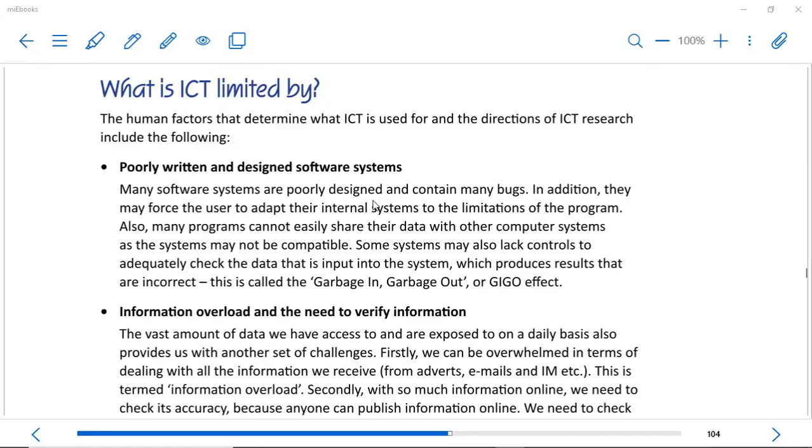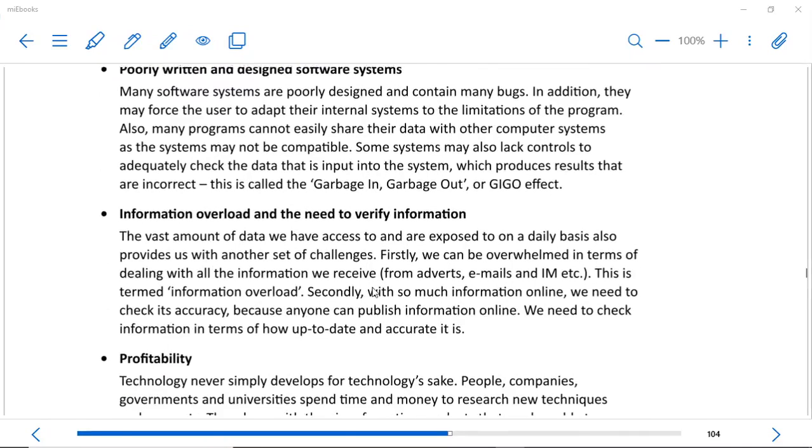Many software systems are poorly designed and contain bugs. Now, all software has bugs, but some of them haven't been sifted and removed. In addition, they may force the user to adapt their internal systems to the limitations of the program. So this is obviously what we want with ICT, with technology and all that stuff, is we want to streamline our processes and make things more efficient. So if there's problems in the software, and if we have to adapt ourselves to work around those problems, we're kind of losing out in that regard.